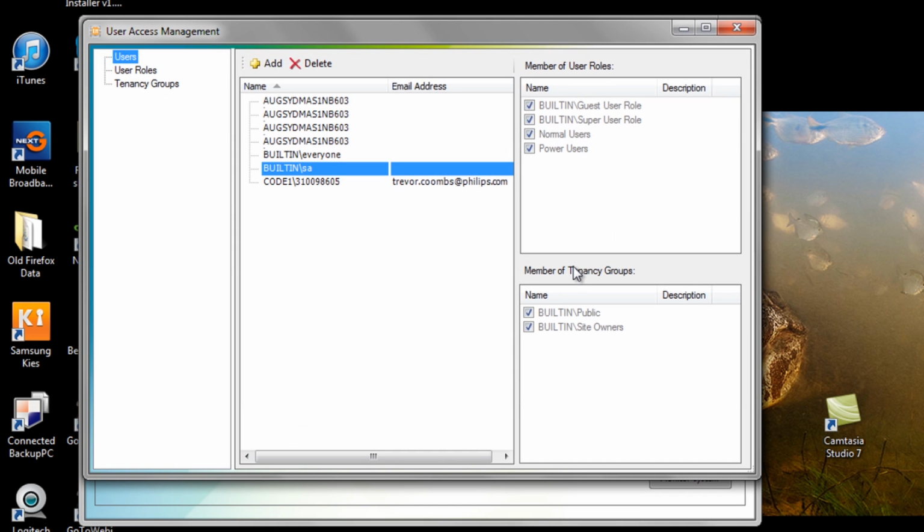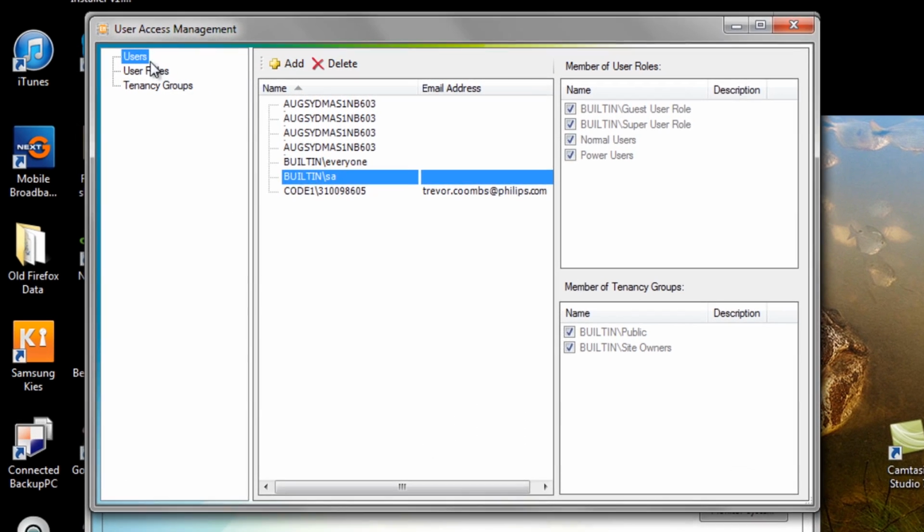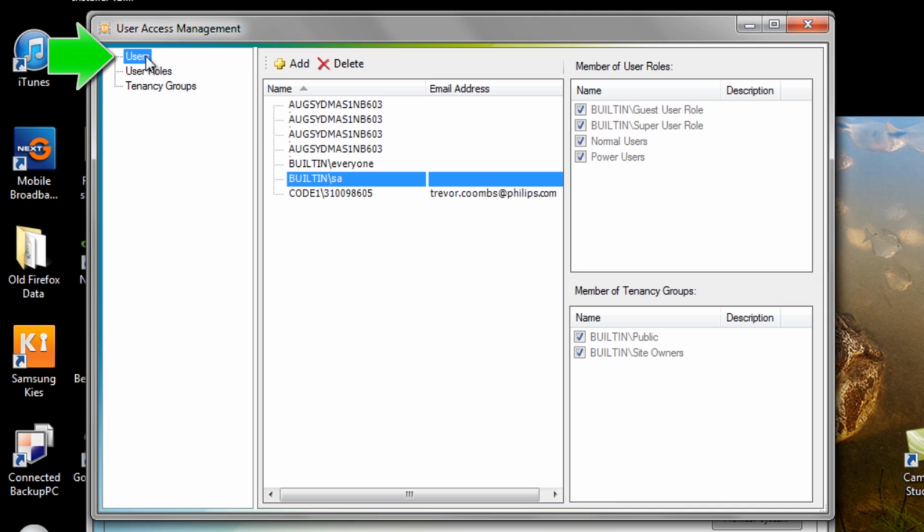It breaks down into three elements. The first section is Users. Anyone that requires a login to Envision Manager, either the client or configuration tool, must have their login details listed here. For them to receive notification messages, an email address will also need to be shown.